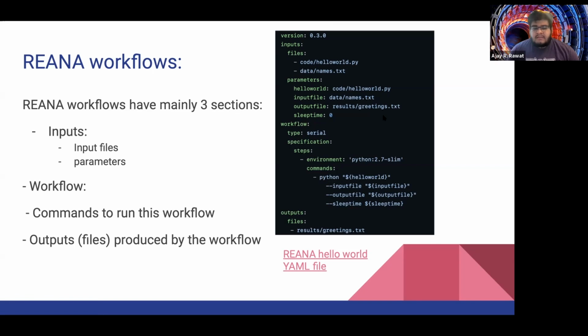The other part is the workflow. That's the main part of REANA, where you have an environment where you want to run this workflow, and different steps can have different environments, and the command that you want to run. Lastly, we have an output file. Those are results that you can download later, and these would contain our benchmarks in the context of ROB. This file is typically in YAML format.